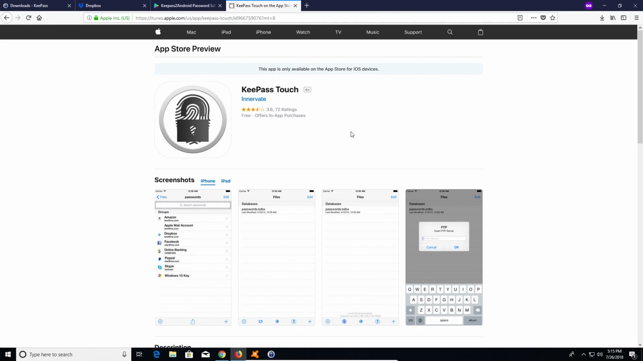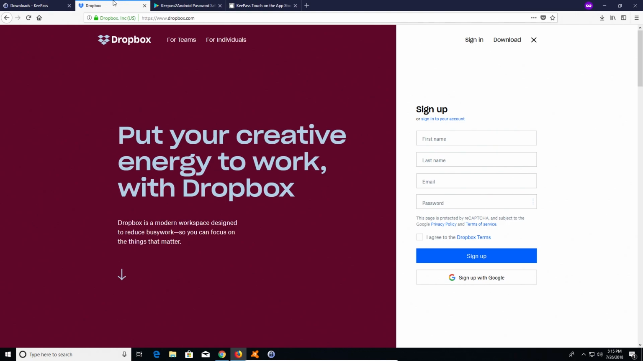Now, this program does require more setup than Avast does, and so there are a lot more steps to this one than the first option I went over. In order for it to sync across all devices, you have to set it up with a cloud solution such as OneDrive or Google Drive, but the one that I recommend is Dropbox, and the reason for that is this one is the only solution available if you're using an iPhone or iPad. You cannot use Google Drive or OneDrive with an iOS device.